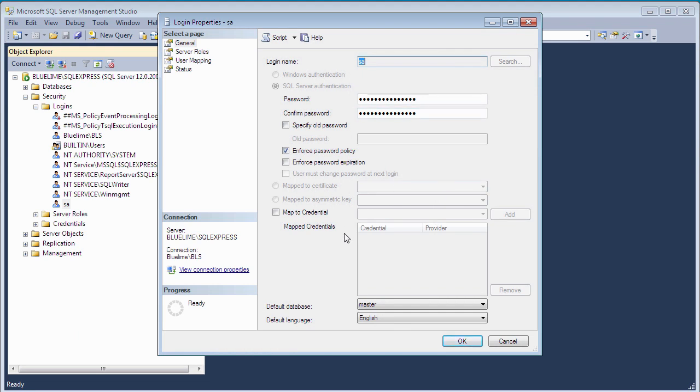So in order for you to set a new password, just highlight this, delete it, highlight that, delete it, enter a new password, confirm the new password. This one here just enforces password policy. I will leave that checked, and then just click OK once you've changed the password.